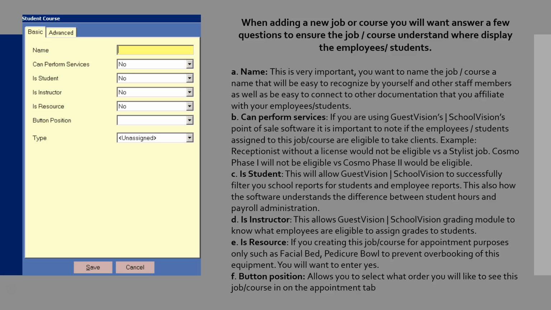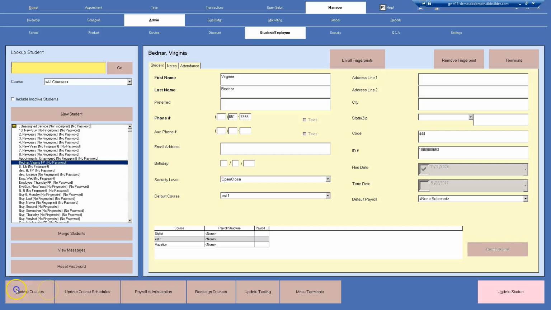And lastly, is resource and button position. These two both apply to your appointment tab. Is resource is used if you are creating a job title in here for your facial beds, your pedicure bowls, aesthetic beds, anything else like that you want to make sure you don't overbook that equipment. Those would be considered resources. And the button position allows you to select what order you see these jobs in your appointment book. So if you look at your appointment book, you'll see that it does filter your students and your employees by job categories. You get to really pick and choose what order you see those in.